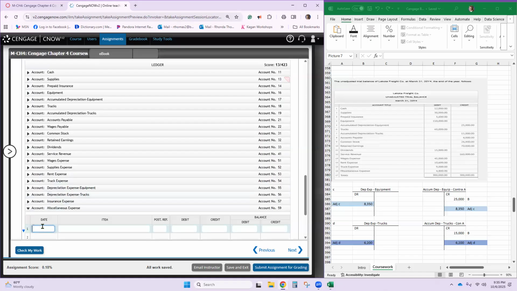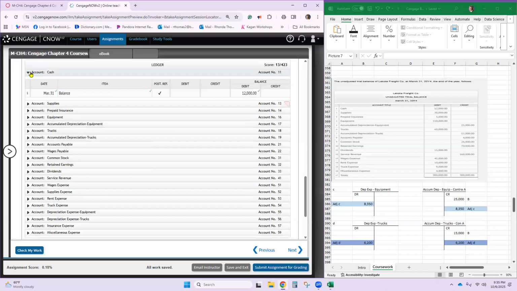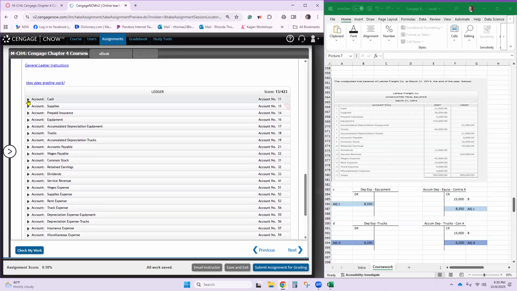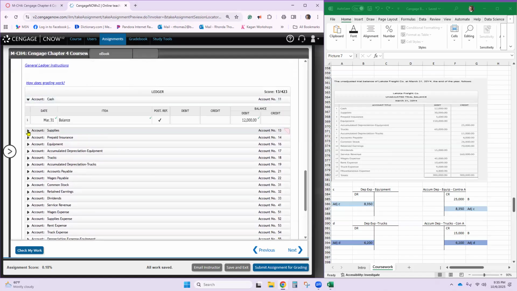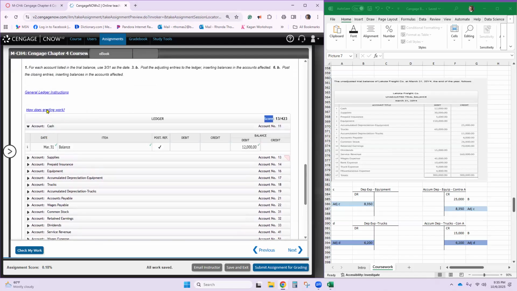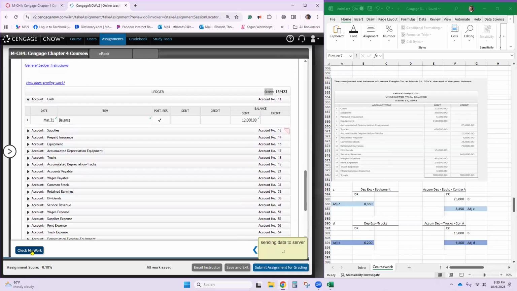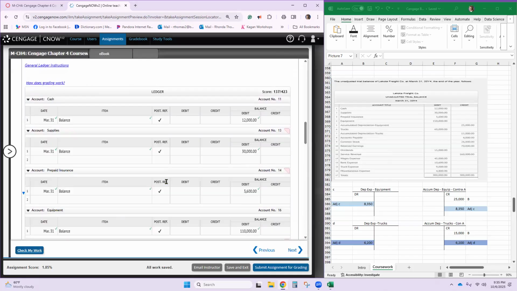All right, we're just putting in the unadjusted trial balance. And they did not do this for us, so we have to do it. Okay, so we want 4,800. Now I want to make sure I got my check mark in cash. Yes, I did. So let's just look at them all real quick. Just open them all. If you grade it, it'll open them all, or if you check your work.